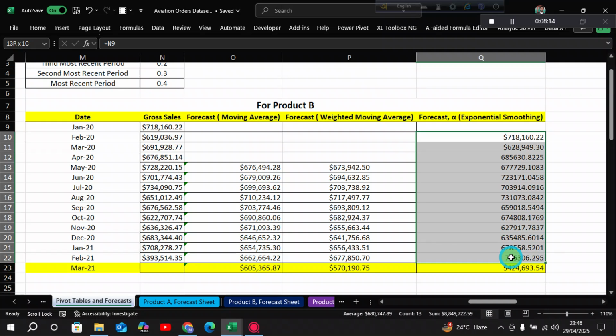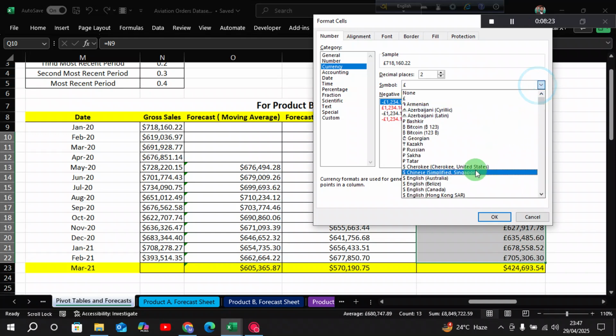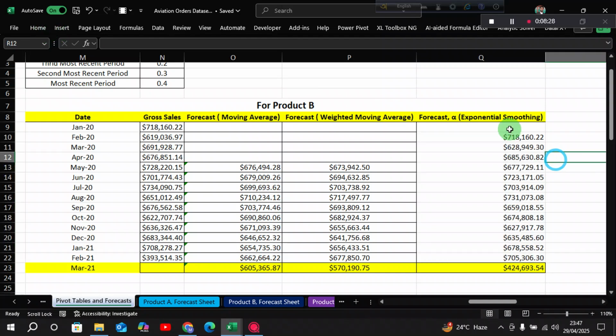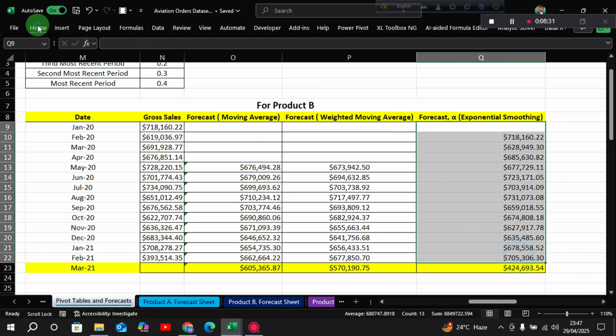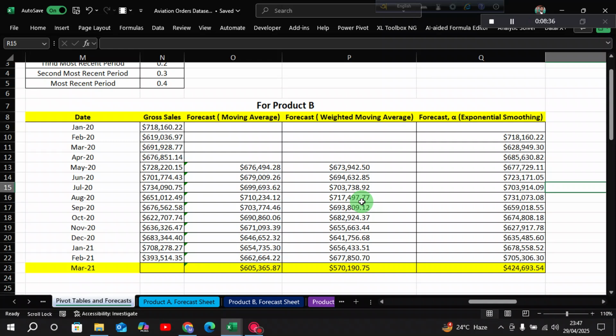Now we'll edit this cell. We'll give a currency here, and we need a dollar sign, so we'll give a dollar sign from here, and we'll just format the cell giving some borders. So this is how we can do forecasting: moving average forecasting, weighted moving average forecasting, and exponential smoothing forecasting. So it is quite easy, and I hope you find it useful.